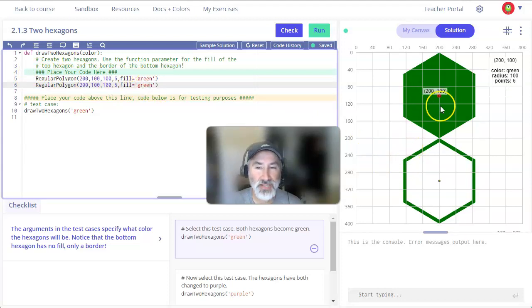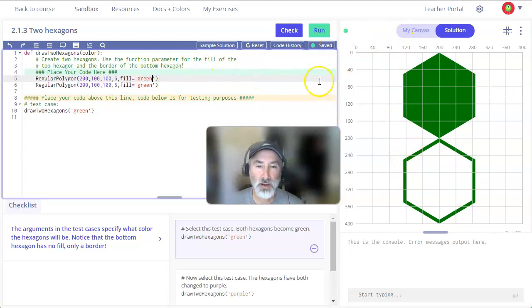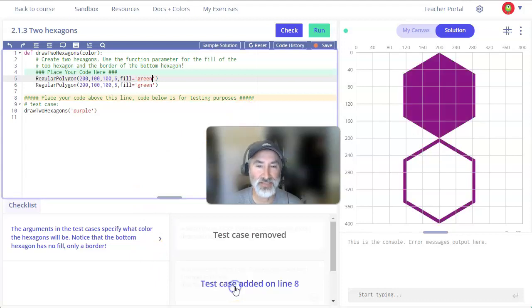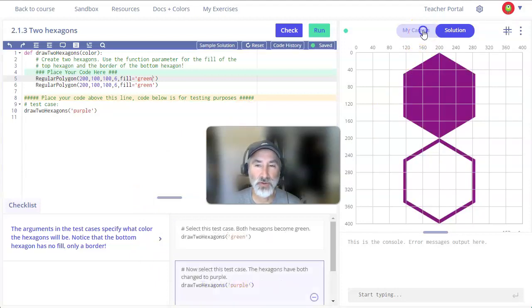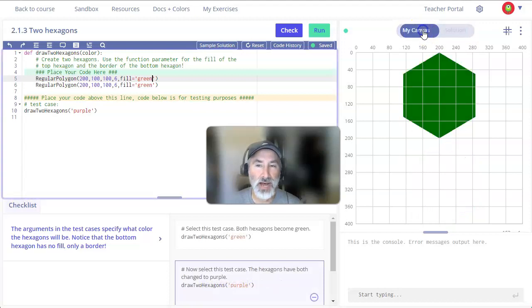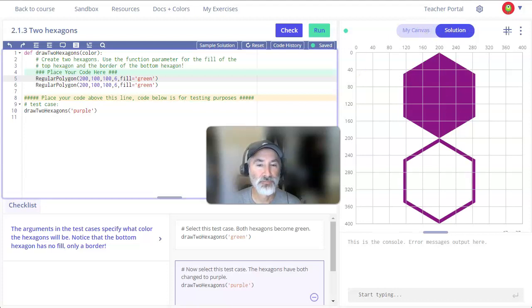I want both of these guys not to be green all the time. How do I know that? Watch this. If I click down on the second test case and I go back up here and I go back and forth between Canvas and Solution, you can see on my Canvas the hexagon's green. In Solution, it's purple. The test case helps me determine that.